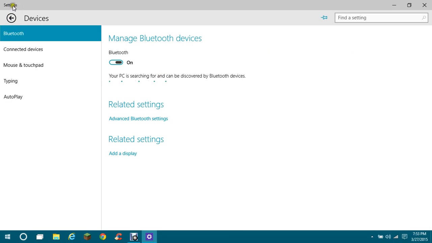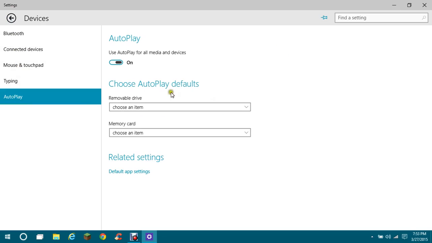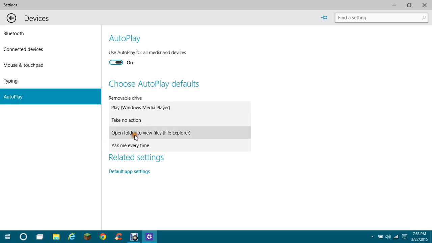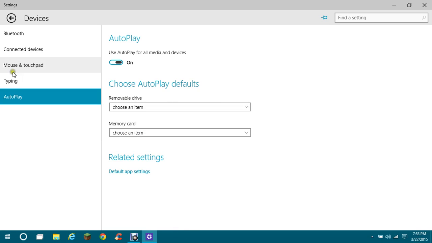Alright, devices. Gives you your Bluetooth, connected devices, mouse and touchpad, typing, and autoplay. Autoplay is when you put in a flash drive, you can choose, which would be right here a removable drive. You can take no action, open it, view the files, ask me every time, so it asks what you want to do with it. Configure this device for backup or file history. Memory card, same thing. Do whatever you want with it.